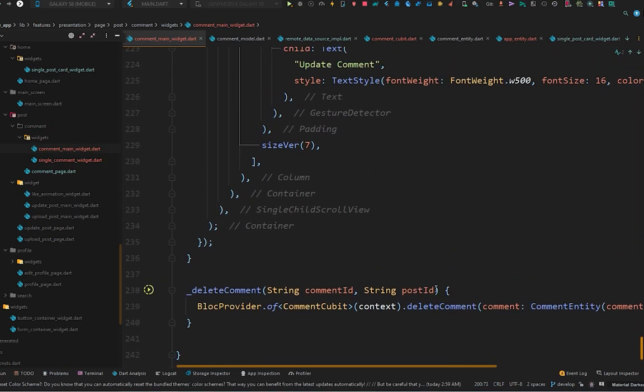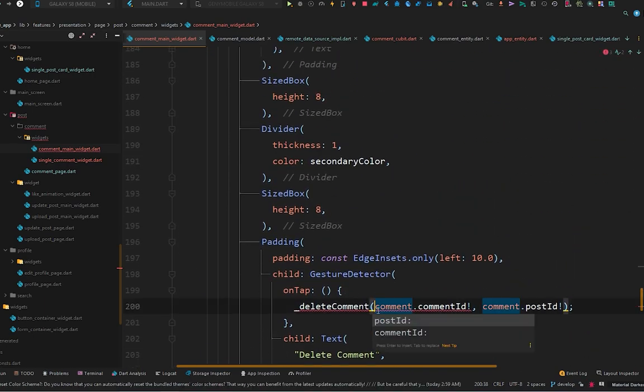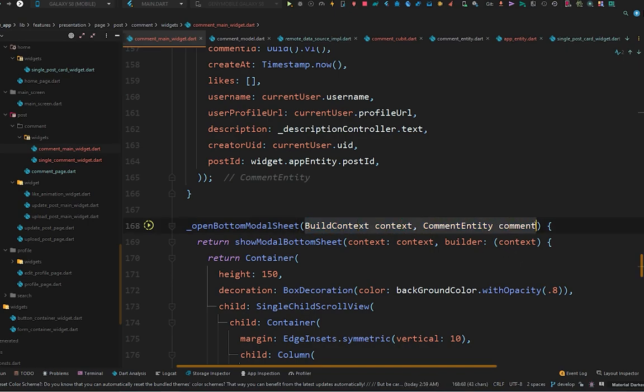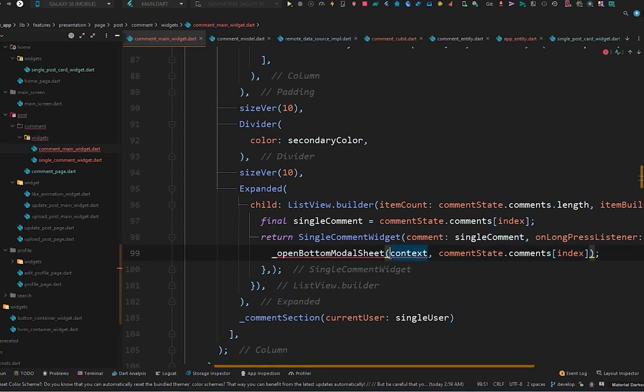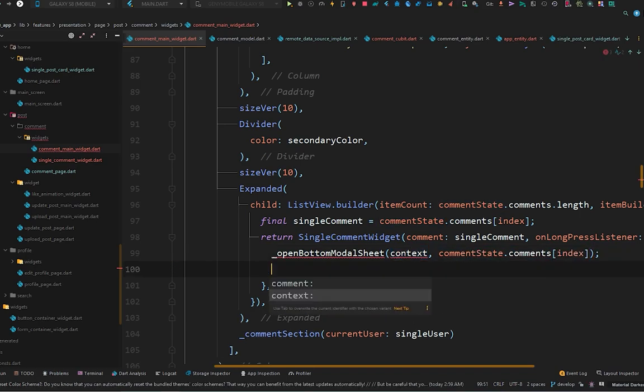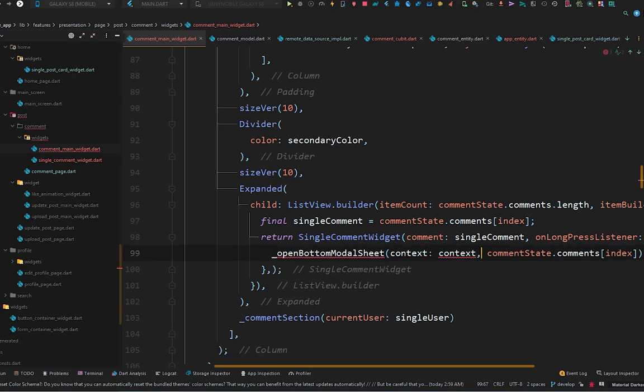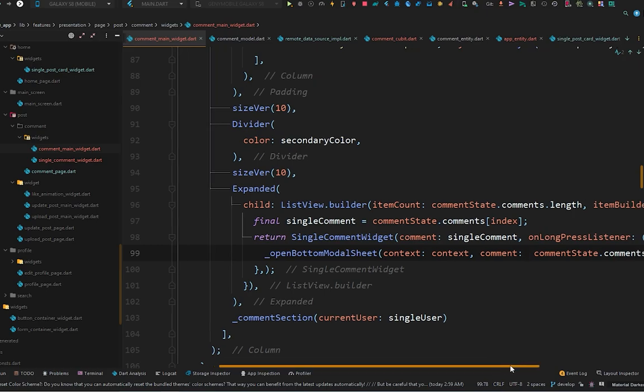And if you make them named parameters it will be more clear. Now make them required, and also in here this will be comment ID and the next one will be post ID. That's it. Now in here let's make this also named parameters. This will be build context and the comment entity, and here this will be context, not comment but the context, and the comment will be the comment entity.